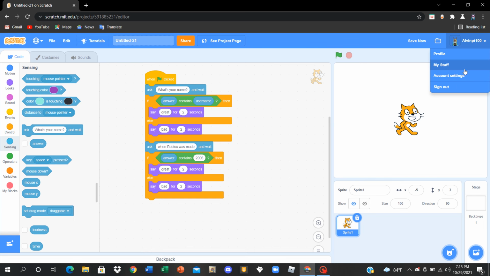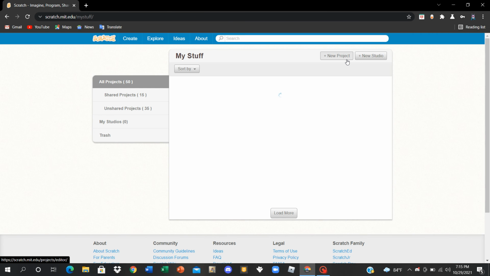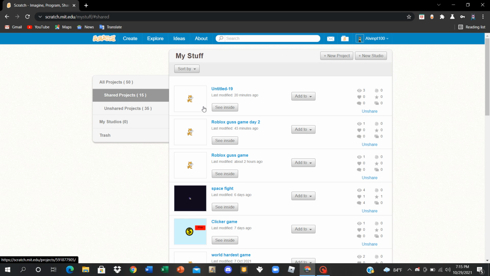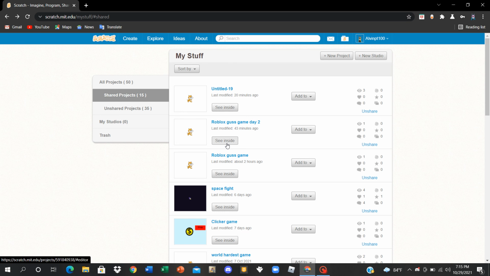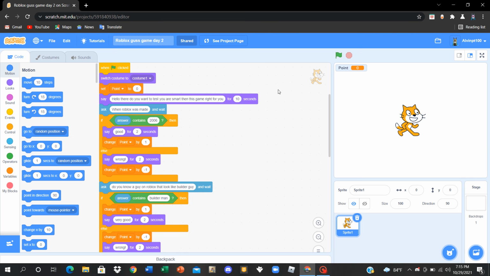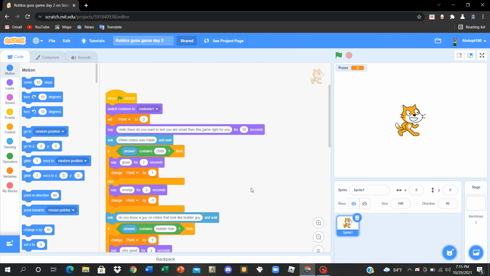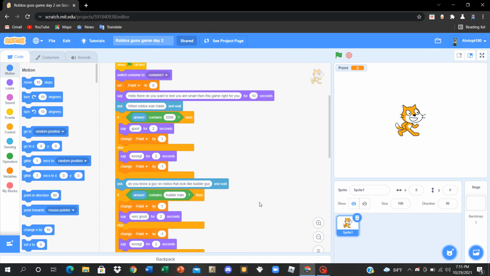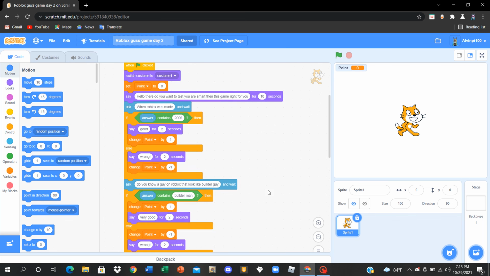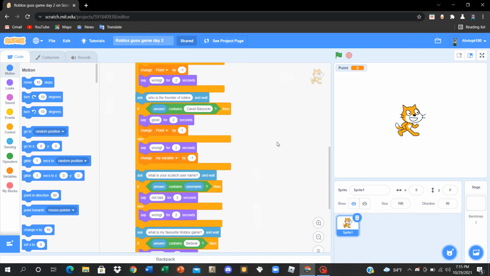For example, I have made a lot of them. So go to share project. I have shared this. You know, this is not the one. I made a Roblox quiz game. Take a look at this long code. You can add some points if you wanted to. Look at the code. You can now edit your own code if you know the Scratch code.